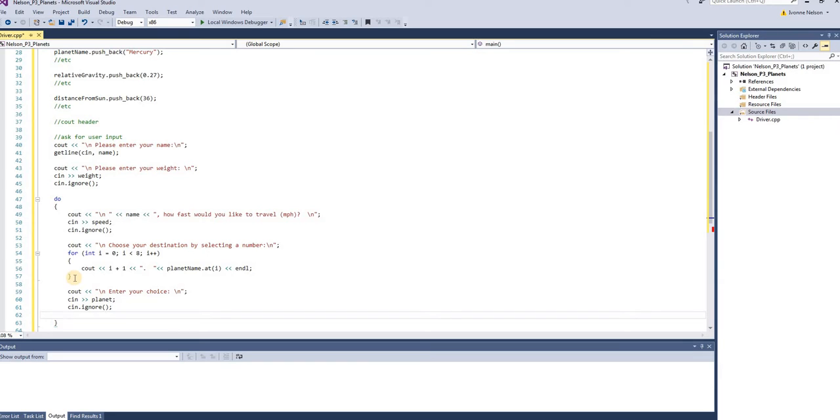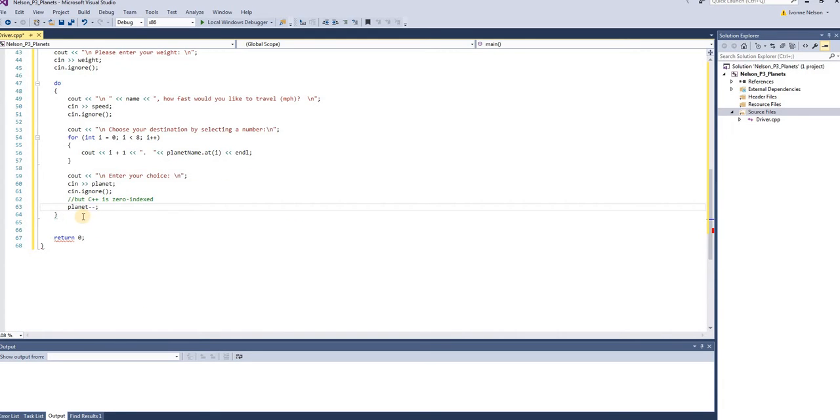And then I'm going to remember, but C++ is 0 indexed. So I'm going to do planet minus minus. What does that do? It subtracts 1 from the value of planet. And so they're never going to choose less than 1, so we don't have to worry about that. But now planet is 0 indexed.